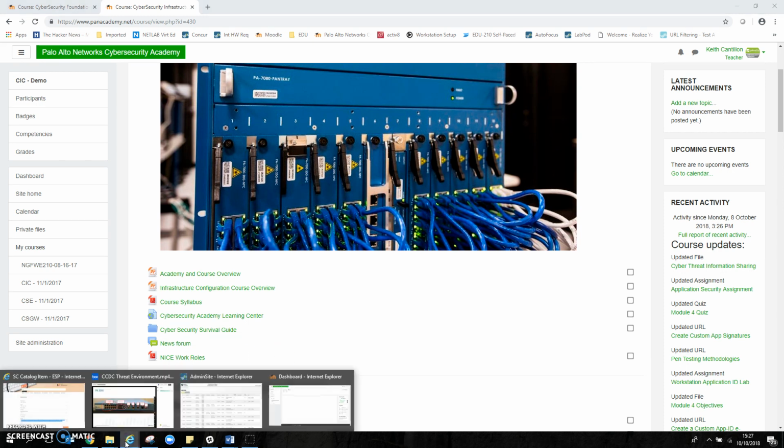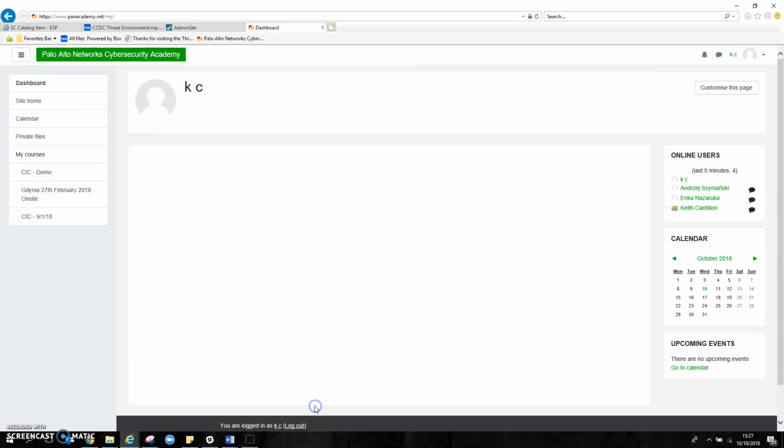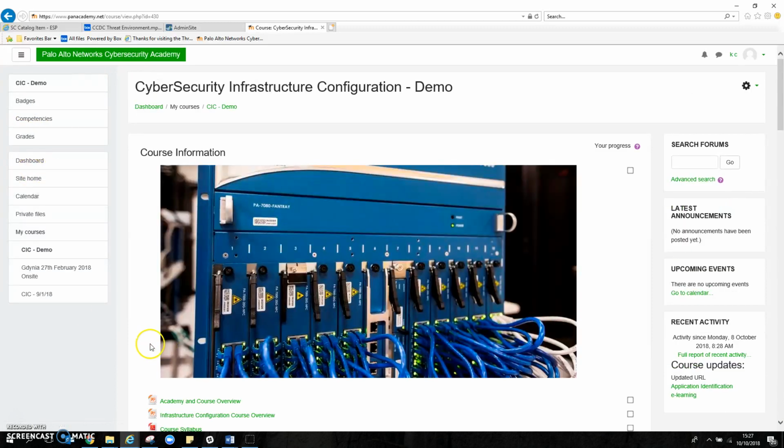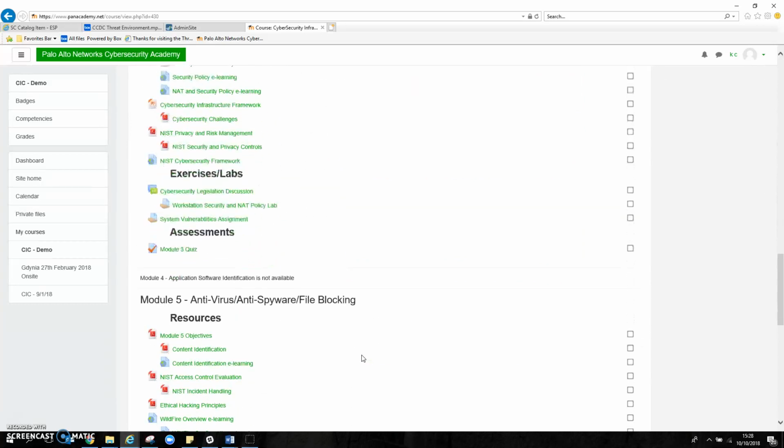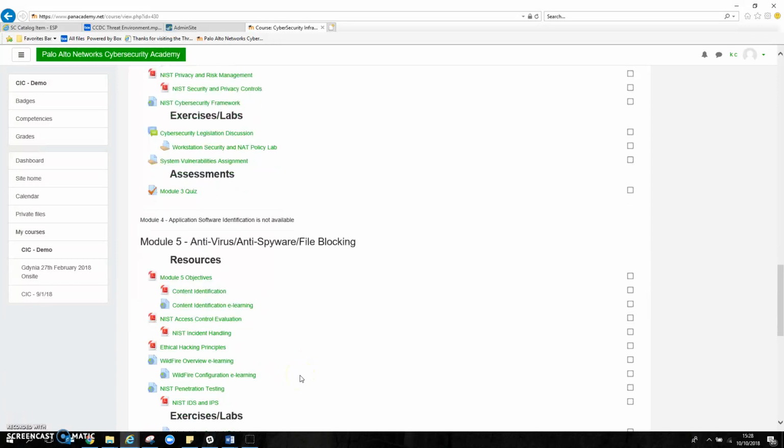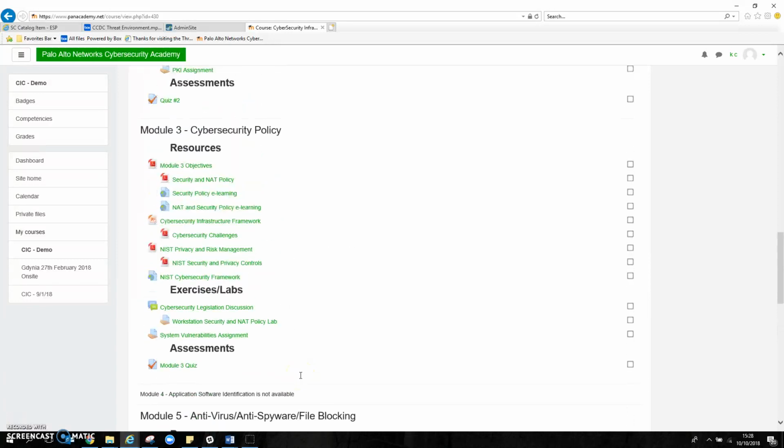And what I've done is I've logged in as an individual student. The student is Casey. The course is over here under my widget, CIC demo, and I get all my information going down along. You see, Module 4 is unavailable. Why? Because it was hidden by the lecturer, or the teacher in this case. Now, as a student, I want to set up and submit my requested documentation. So it says workstation, security, and NAT policy lab.